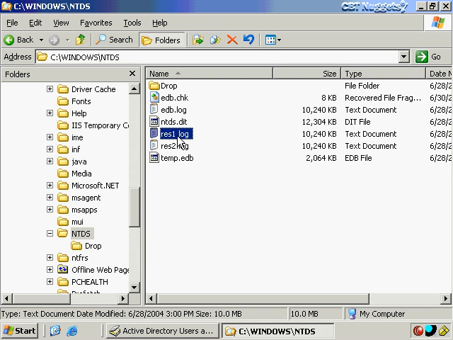Then we also have a couple of other files here, res1.log and res2.log. Chances are you will never ever use these 10 megabyte files.